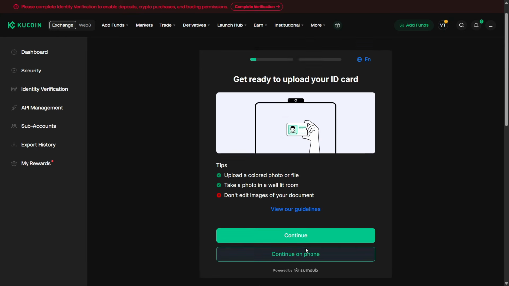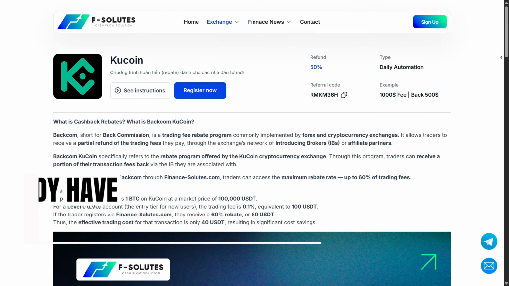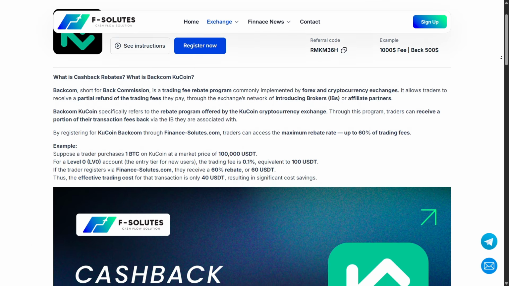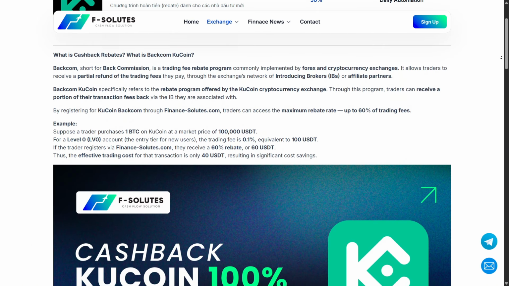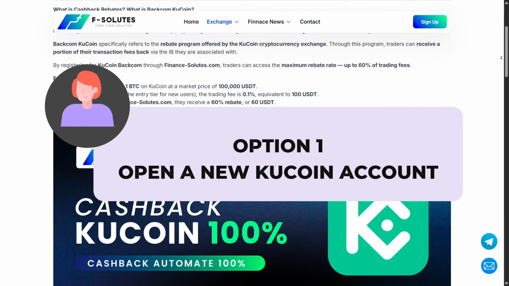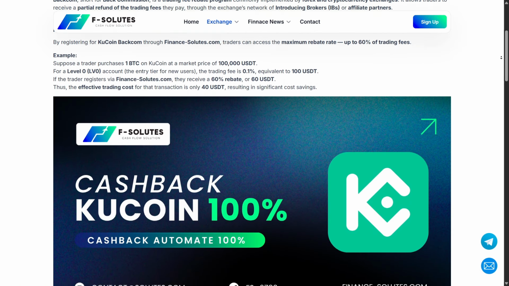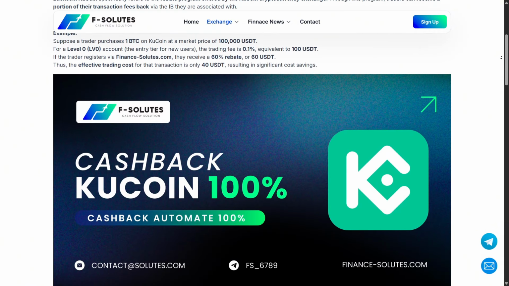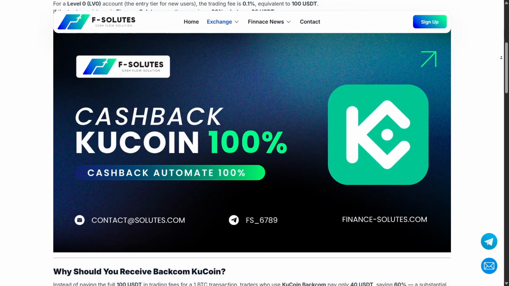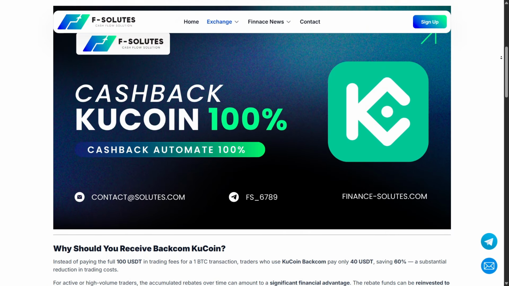Now, if you already have a KuCoin account but aren't receiving any rebates, don't worry. There are two easy solutions. The first option is to open a new KuCoin account using a different email address or phone number, and then follow the same registration process as above. KuCoin allows multiple verified accounts per user, so you can reuse your previous KYC documents without any issue.